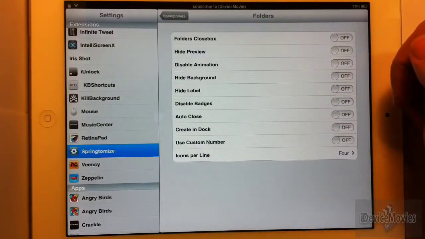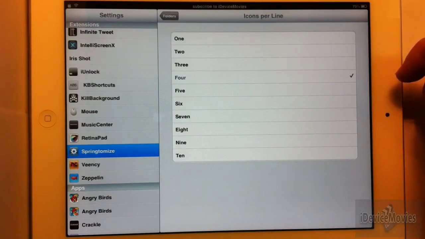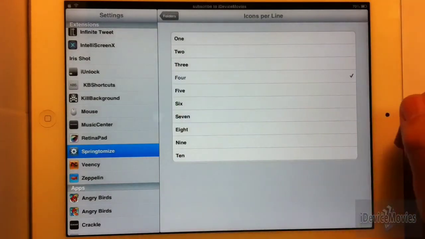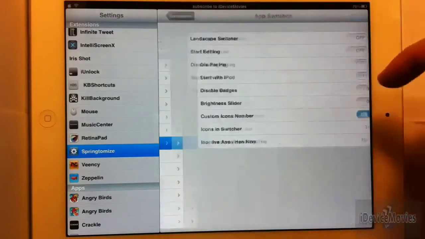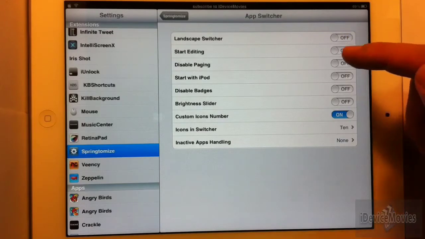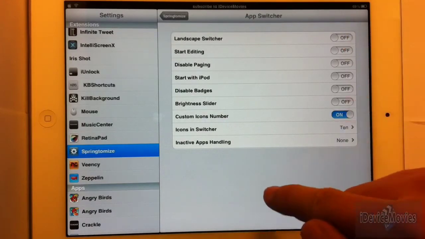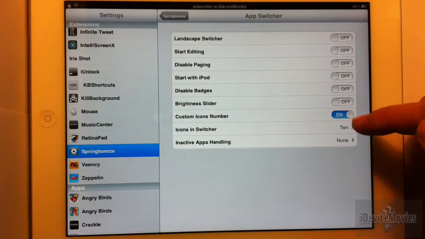Folders, a whole bunch of different toggles here. You can change the amount of icons in the folders as well for going acrosswise, 1 through 10. App switcher, landscape switcher is for iPhone or iPod. Start editing so they'll always show the end multitasking little button on them. You can have it start with the iPod controls. You have a brightness slider you can turn on. Also here you can change the amount of icons in the switcher.